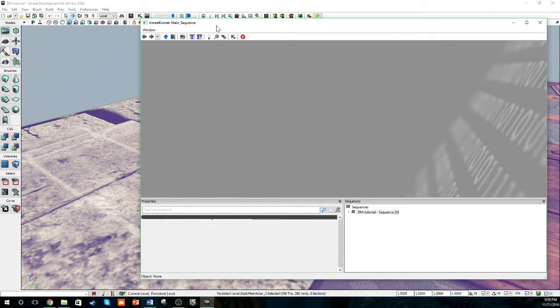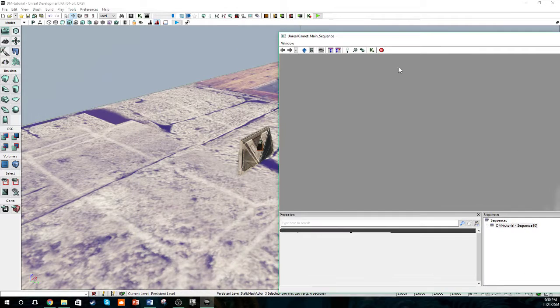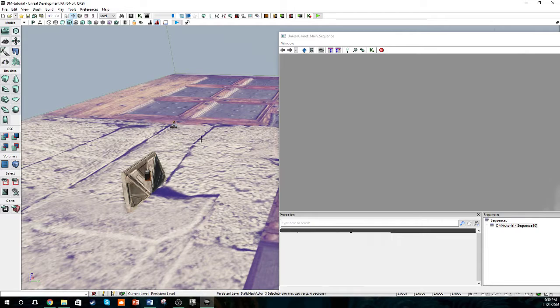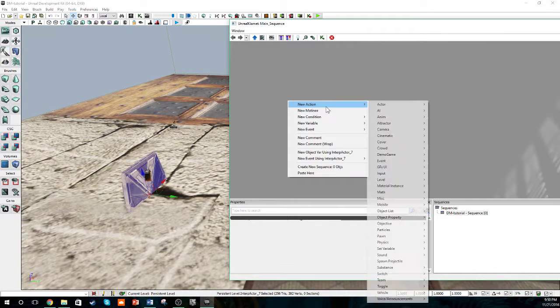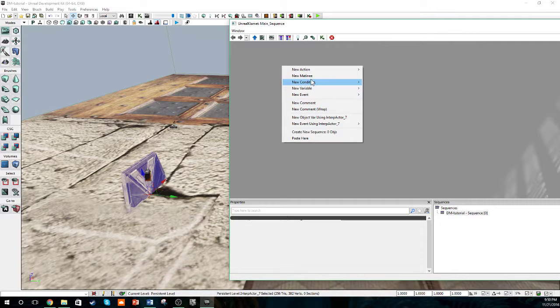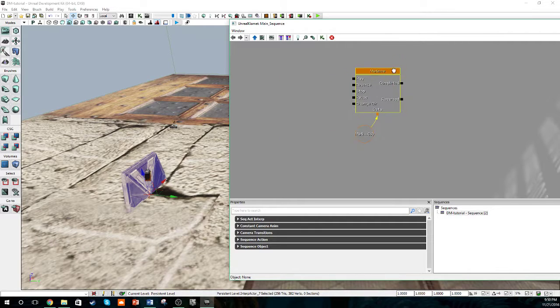This would be your sequence window, where we go ahead and set up the background of this door opening. So we want to go ahead and add a new matinee. So right click in this area, new matinee, and then you'll be popped up with this matinee. You have a couple nodes here. You have play, reverse, stop, pause, change dir, reverse, and completed nodes.